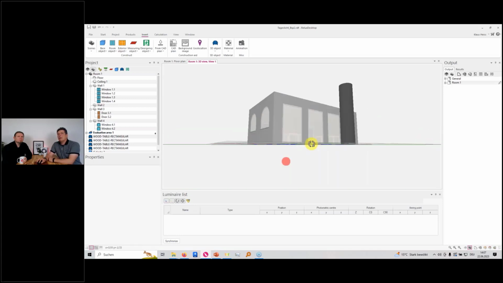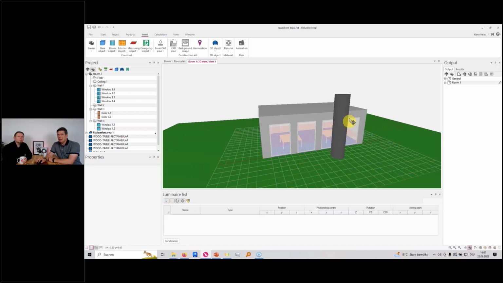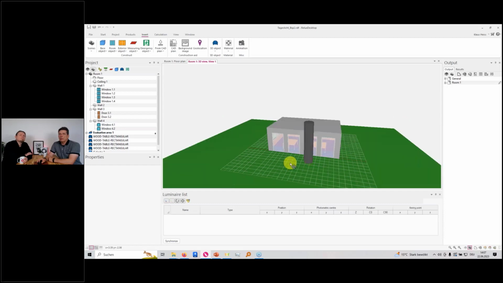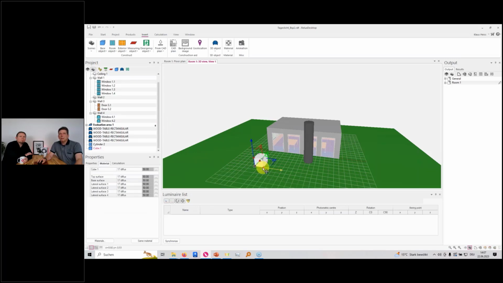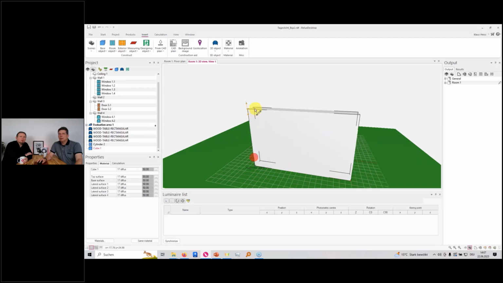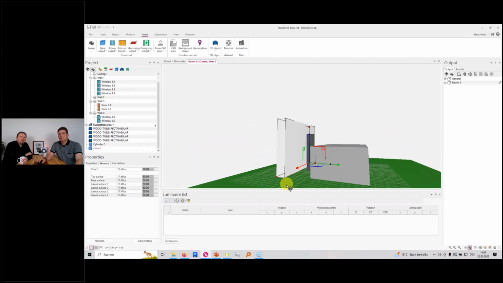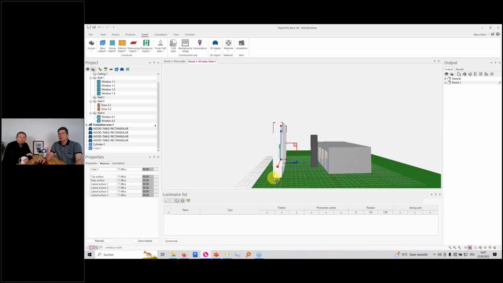And here we will have the possibility also to place obstacles for shadowing, for example, to simulate a building or something like that. We will simply place a cube. And you should do this because it has an effect on the daylight calculation. So obstacles or facades in the streets have a more or less big impact in your daylight calculation.